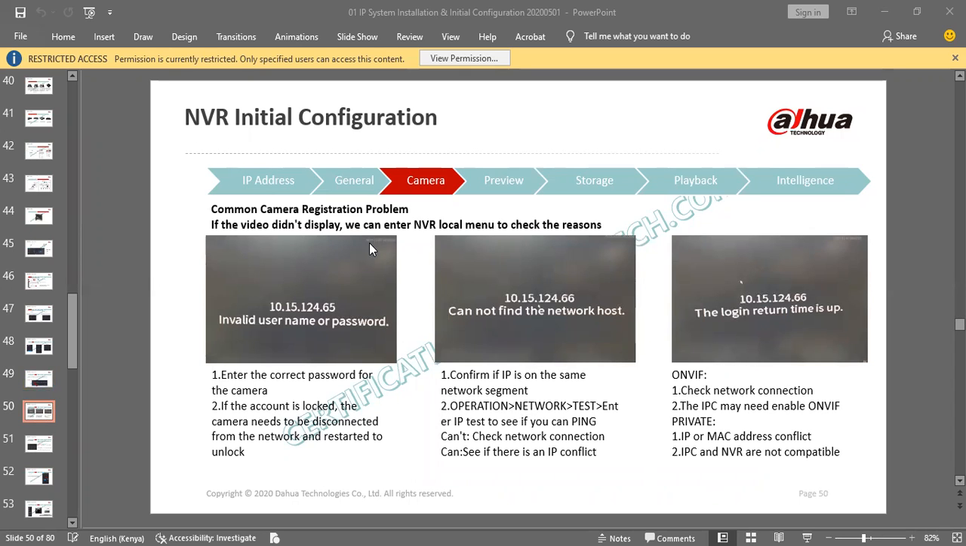Maybe some of the common problems while having an NVR. So you might have a display problem on the NVR with invalid username and password. This one is obvious. Confirm the password of the camera. You might have the problem of cannot find a network host. So you need to confirm the NVR and the cameras are in the same network segment. For example, if you have 192.168.1.100 and a mask of /24, you need to confirm everything is in the same network segment. So Flurry understands more what I mean by network segment.